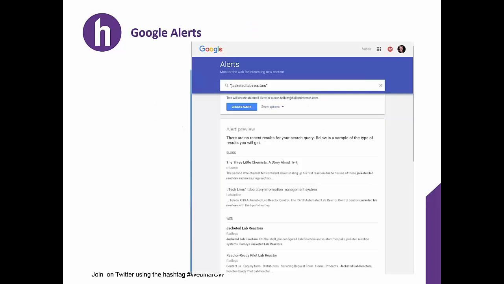Now, the first of the tools I want to mention to you is a free tool called Google Alerts. What this does is allow you to put in a key phrase, and it will notify you anytime anything appears on the internet that corresponds to my phrase. So I could, for example, put in the phrase jacketed lab reactors, and you can see in the results below that it will show me blog posts, articles, websites that have to do with jacketed lab reactors. But more importantly, anytime anything new appears on the internet, it will send me an email with a link to say, here is some content that you should know about.